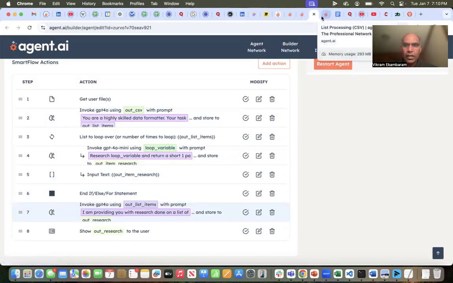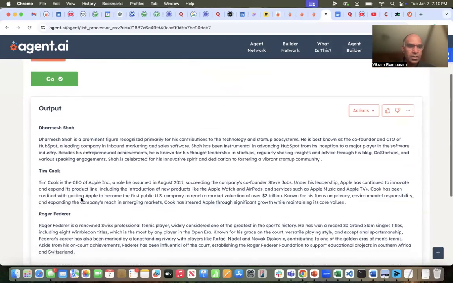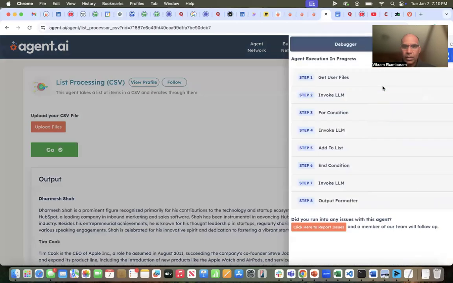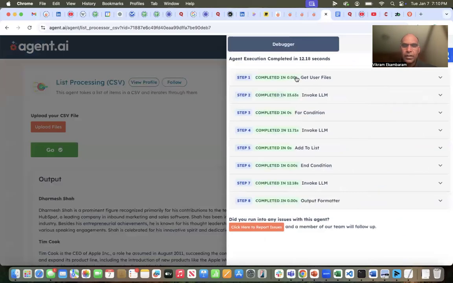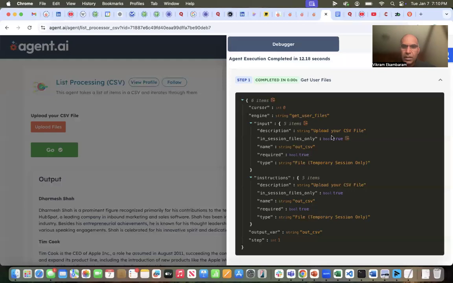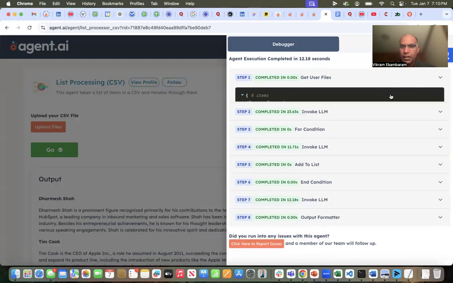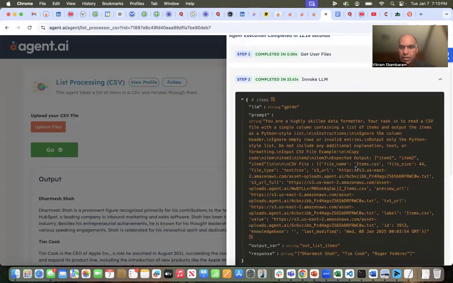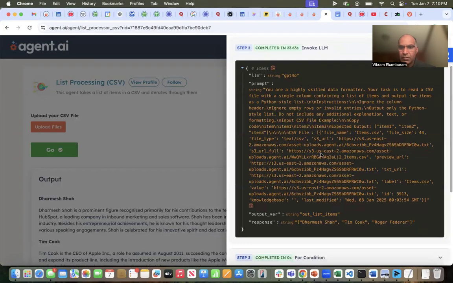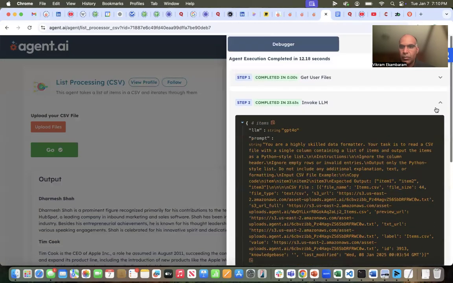So if you were to look at the output, I'll start over there. I uploaded a file which had three people's names: Dharmesh, Tim Cook, and Roger Federer. And this is the output. And how it worked, you can see, get the user file. I'd love for it to show more, but it basically shows you that the CSV file out.csv was loaded. This is the important step. You are highly skilled, and so on. I am passing it all this information in the CSV, and you can see the response is square bracket, quotes, and this is critical. If your response is in this way, then the for loop works perfectly.